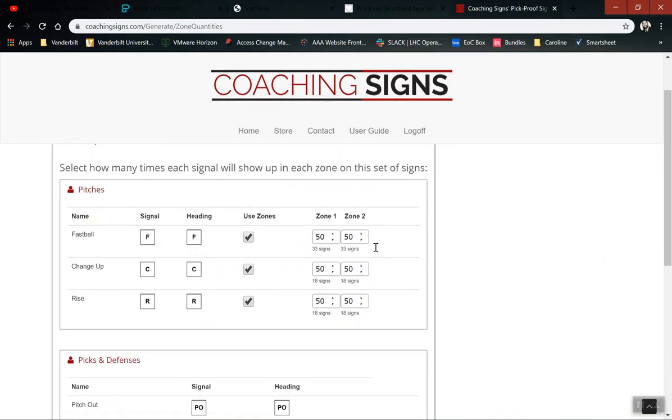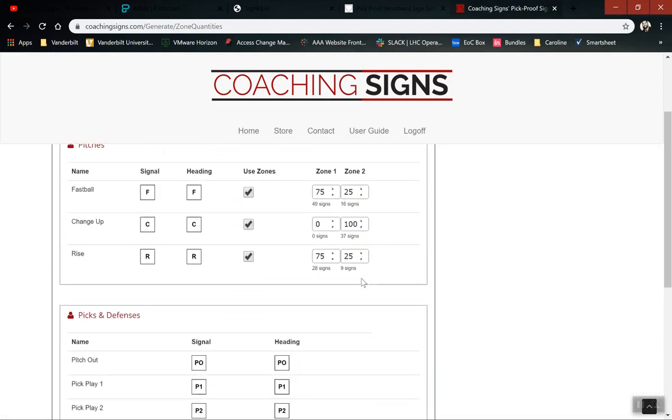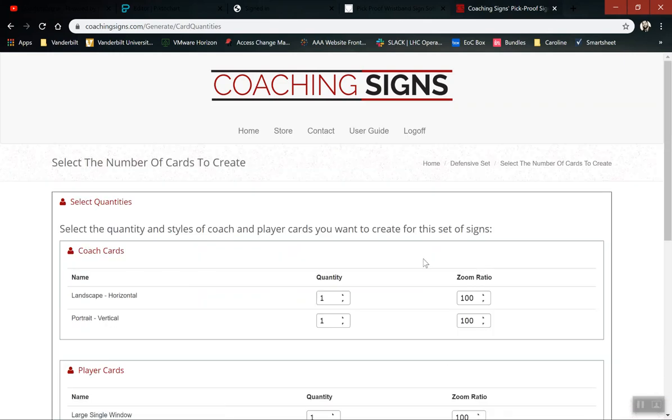On this next screen for the pitches and defensive plays, we're going to tell it how many pitches we want to each location for the pitches that we have. For a rise, I'm going to throw the majority of those inside. So I'm going to do 75% inside, 25% outside. Changeups, I don't want any of those inside. And I want 100% of those outside. Zone 1 is in for me. Zone 2 is out for me. Those can mean whatever you want, whatever you tell your players. Fastball, we like to hammer the hands. We're going to go 75% inside, 25% outside. And then for our picks and defenses, we don't need any location, so we just get to move on there. Go ahead and click next.